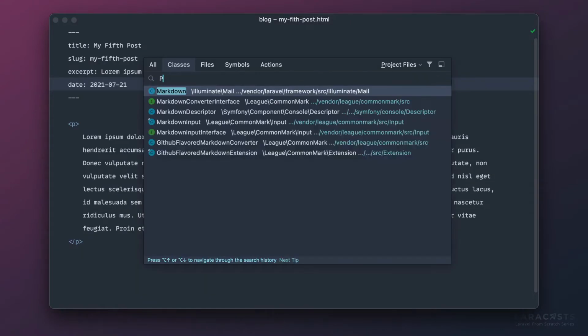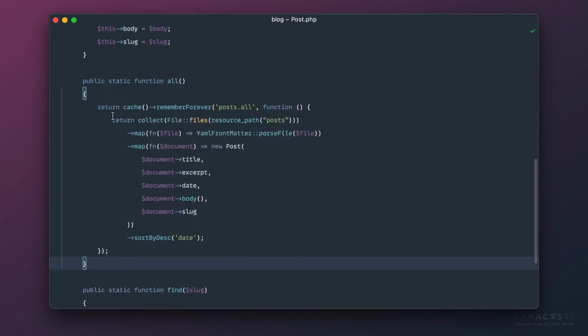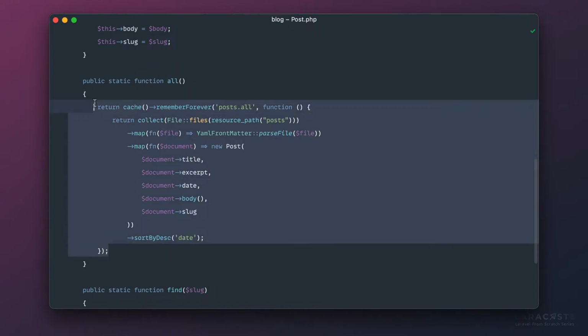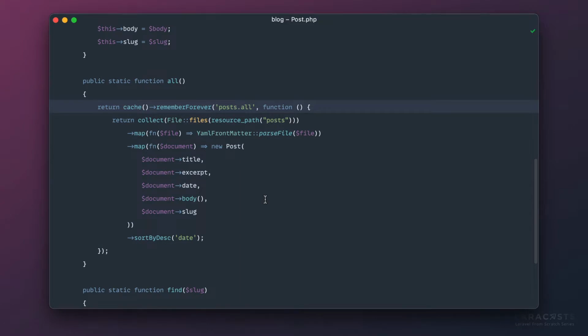Now, my only note here is, depending upon the scale of what you're building, you may not want to keep all of this logic within your model. It may not seem appropriate to read the file system, to parse front matter. You may not want to do that here, which fair enough, but I think where we are currently, I'm going to keep it where it is.